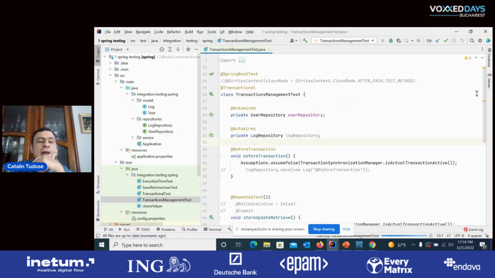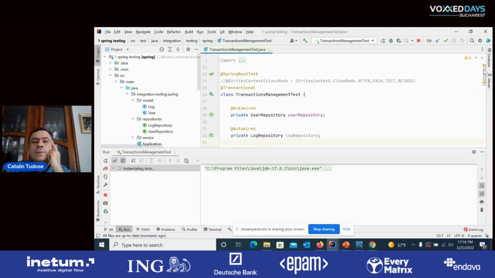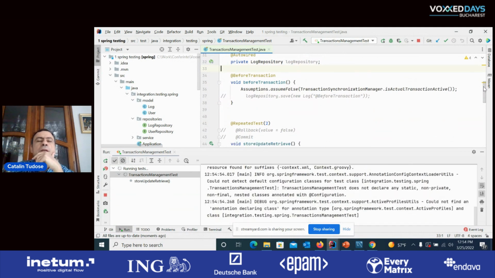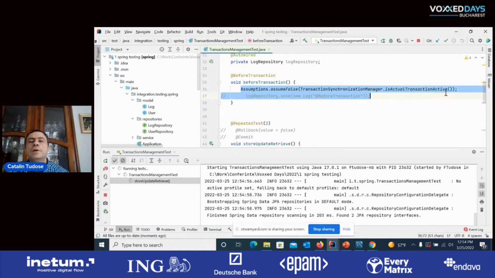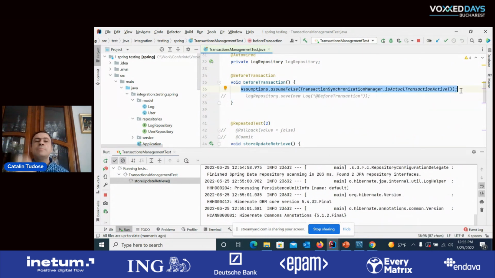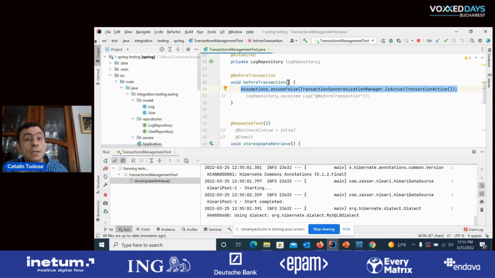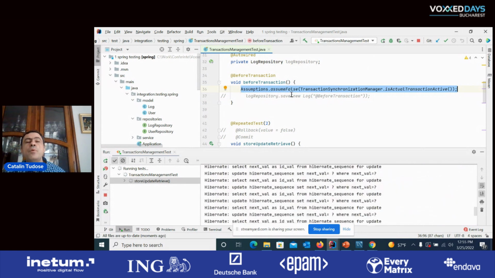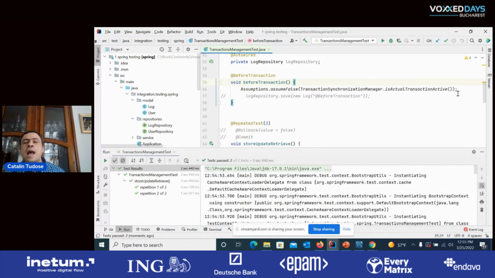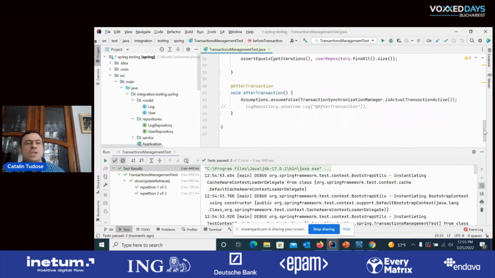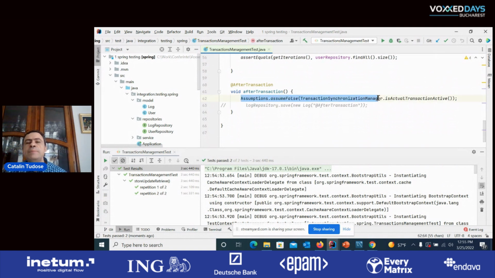So if I'm executing this test now, I'm expecting, before the transaction, you see I'm using this nice feature of JUnit 5 called assumption. I want to make sure that if I have here before transaction, I'm really outside of a transaction. So I'm assuming that I'm not inside the transaction. While here, the same thing. After transaction, I should assume, yes, I am not in a real transaction.